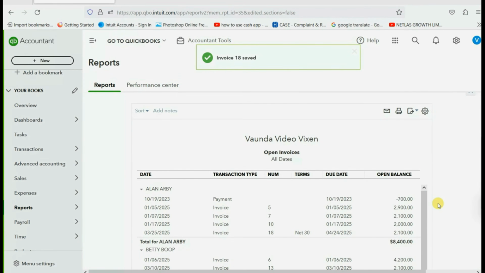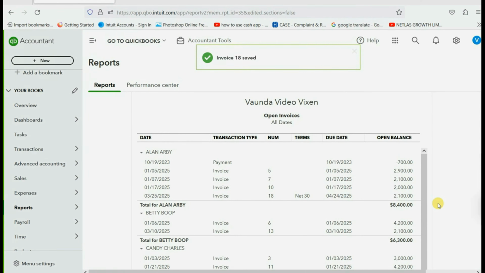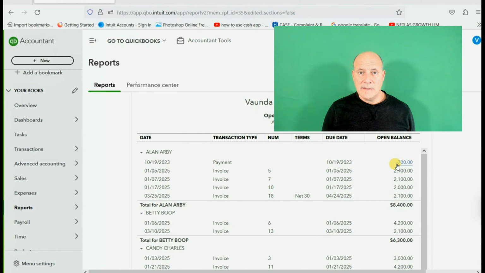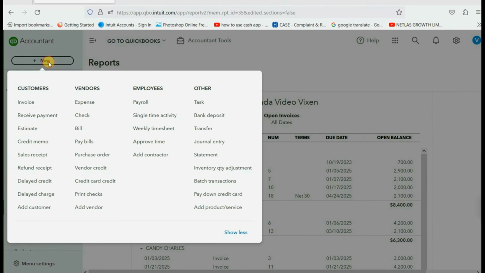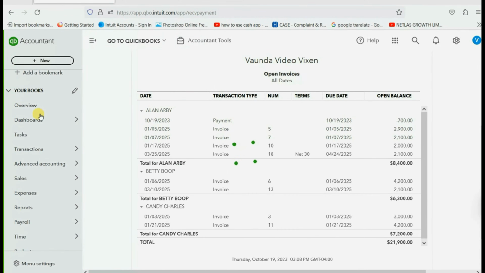And when we go back to the Open Invoice Report, you can see that the new invoice dated March 25th is right here for $2,100, and we still have the $700 payment that we need to apply. So now the Open Invoice Report shows both because you have not yet applied the payment to the invoice. From the top left, we click New and go down and click Receive Payment.